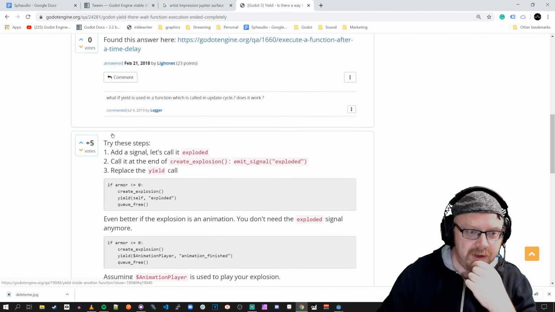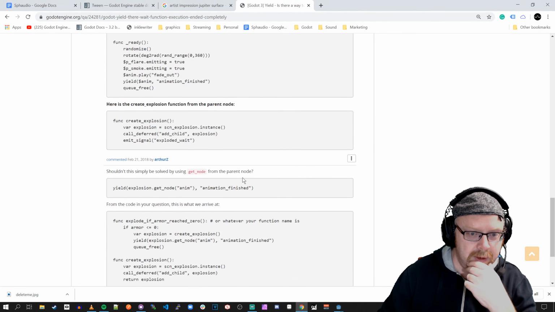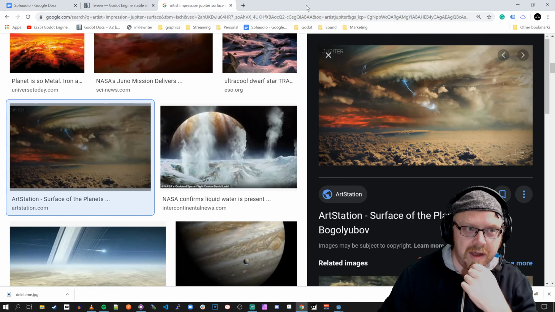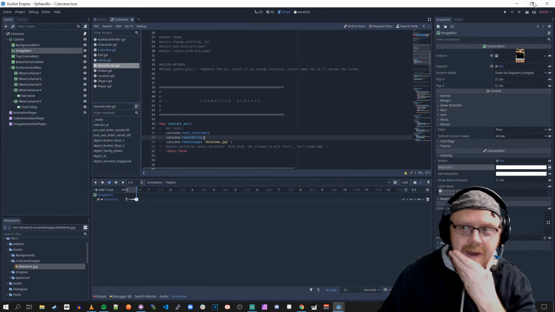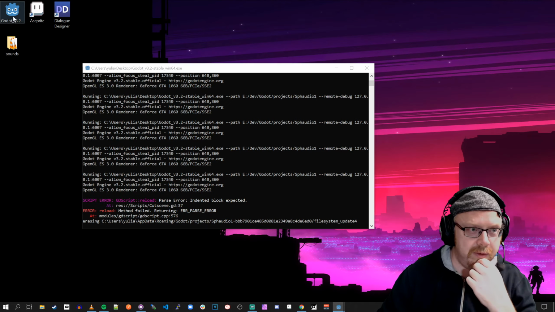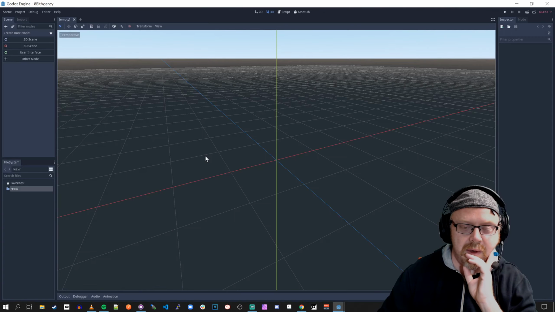It's not really what I'm after. Create explosion, yield self-exploded. So what we're trying to do is yield until this fade in white is finished, or yield until the previous thing's finished. I have done this before. I just want to see how I did it because it worked quite well.